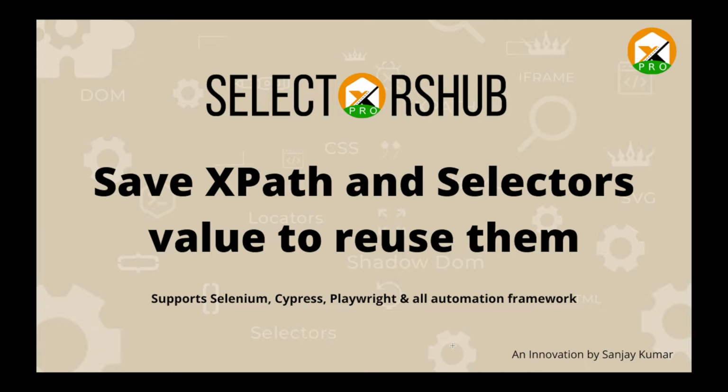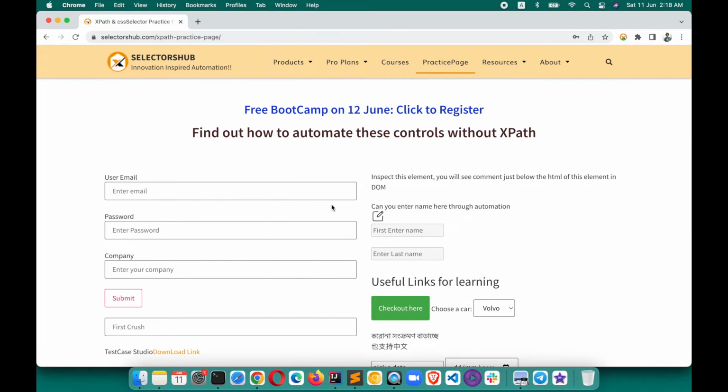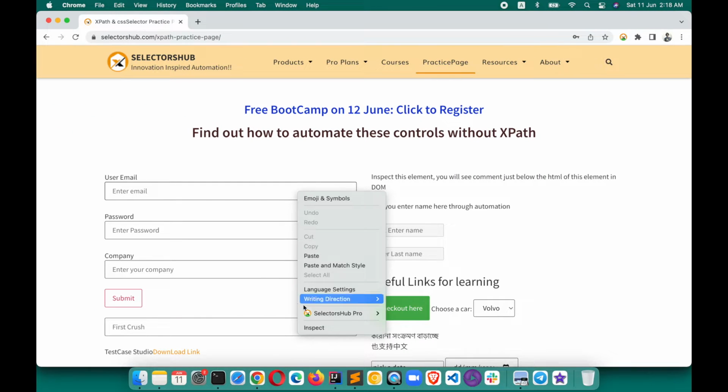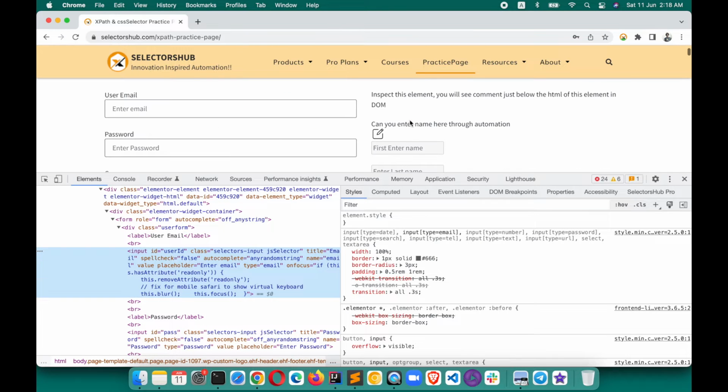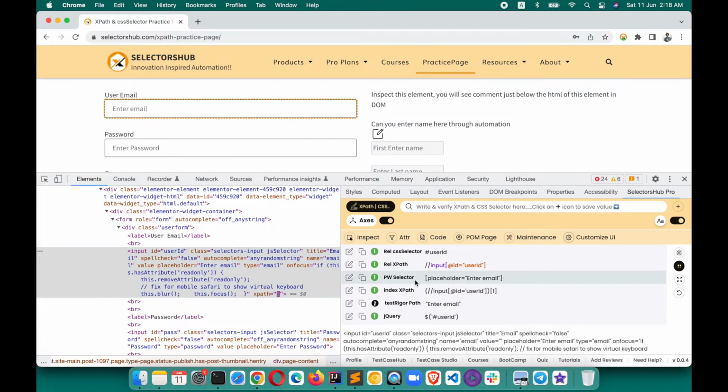While writing XPath or selectors, and when you are verifying them in SelectorsHub Pro, it happens a lot that you want to try some new XPath, you want to write a new XPath again and again. But at the same time, you don't want to miss what you have earlier written, right? The first XPath you don't want to miss. So let me show you what we generally do until you know about this new feature.